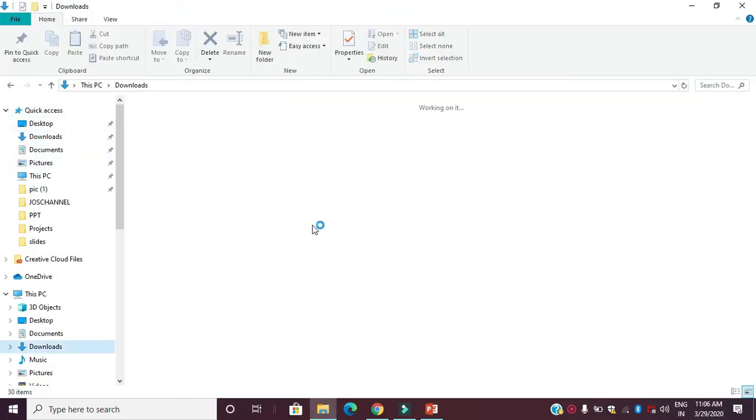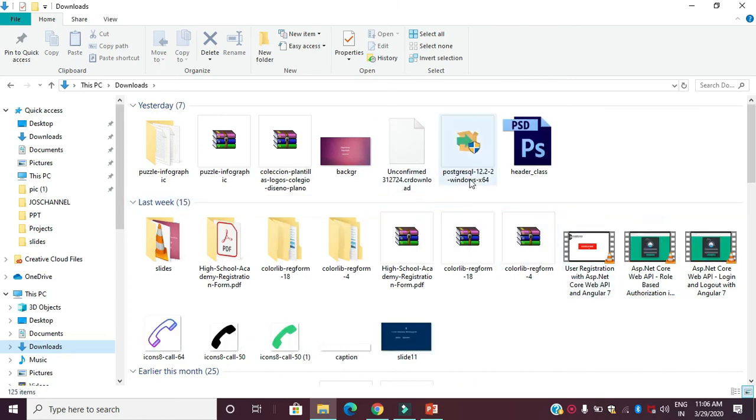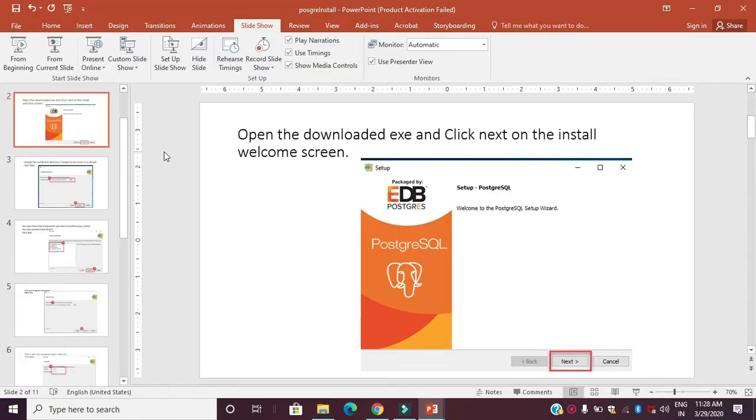Then you can find the downloaded installer there. This is the installer, PostgreSQL 12.2 Windows x64 version. Now the downloading is completed. Now let's check how to install it.